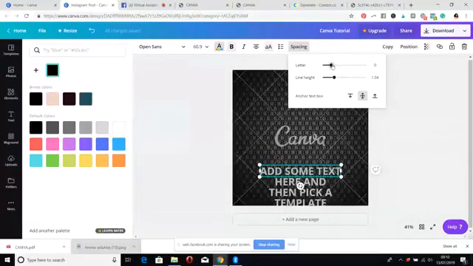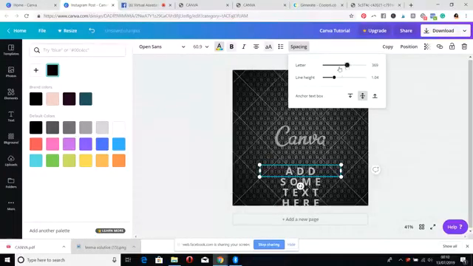Let me just quickly show you. Can you see what's going on? The space is increased between the letters, or the line, right? Instead of clicking enter, just increase the line height. That's all.